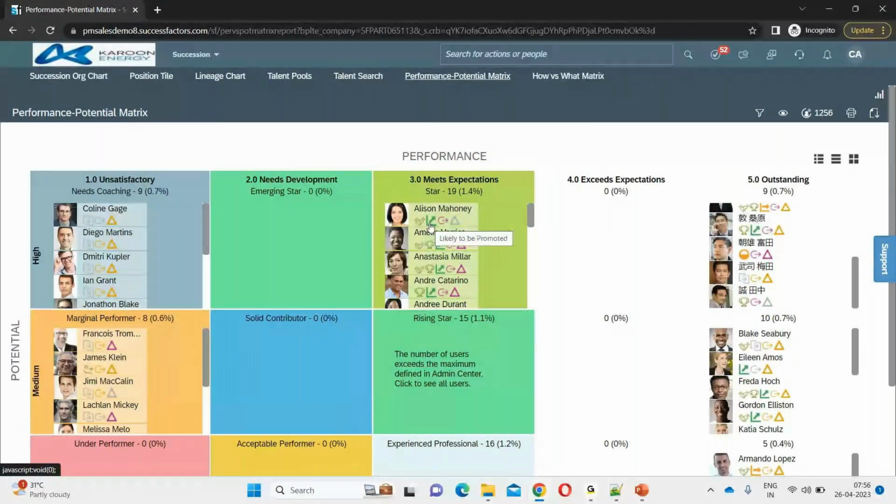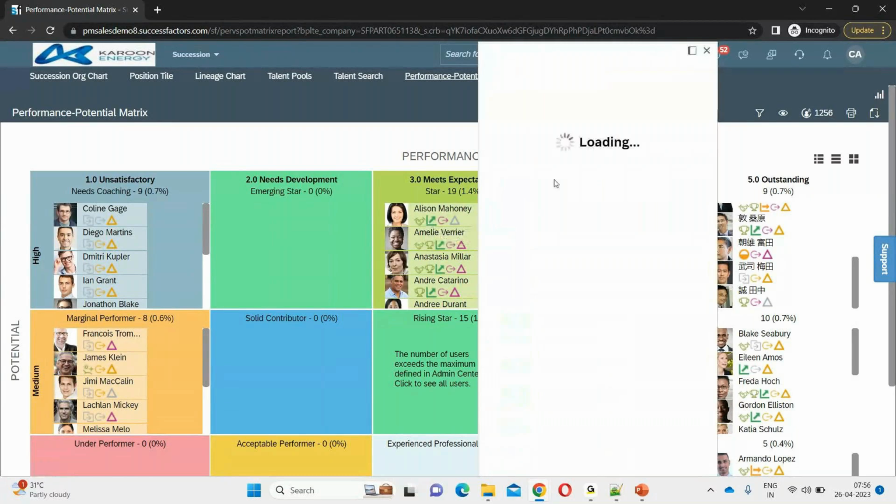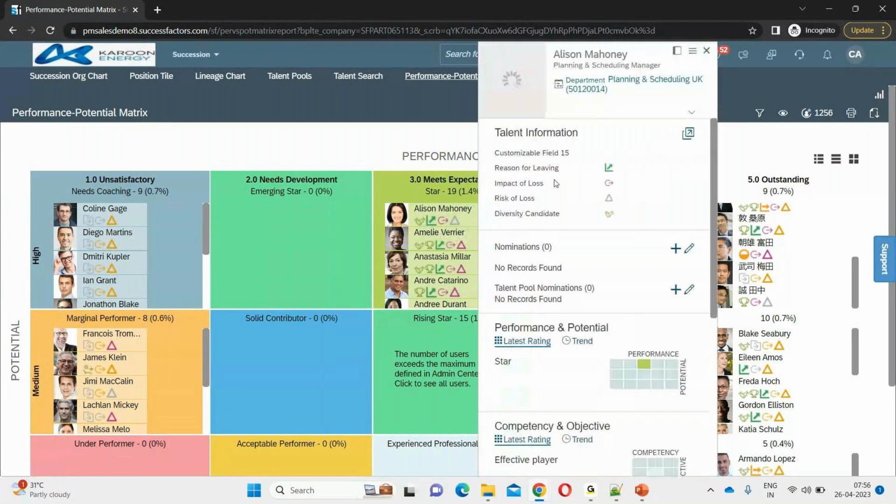So basically, what are talent indicators? I'm repeating, talent indicators help us identify the employee's criticality. Employee's criticality means, for example, what are the talent indicators I have right now? Reason for leaving, impact of loss, risk of loss, diversity candidate, like future leader. So what these talent indicators say is the criticality of this person, or the importance.